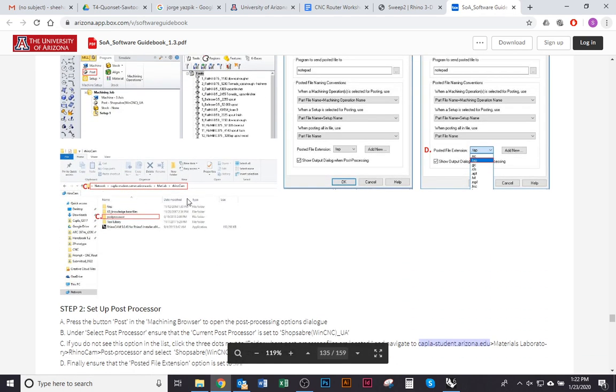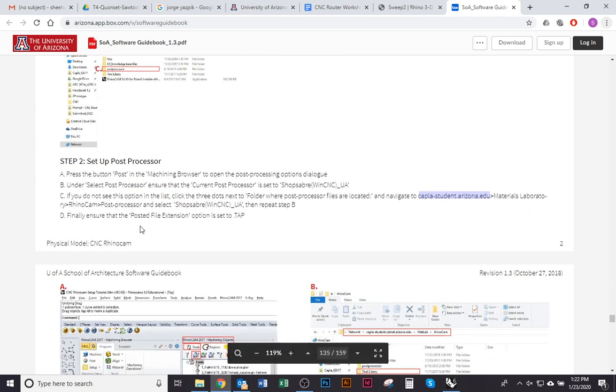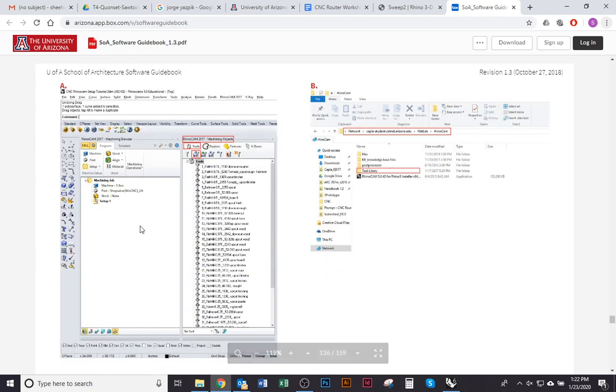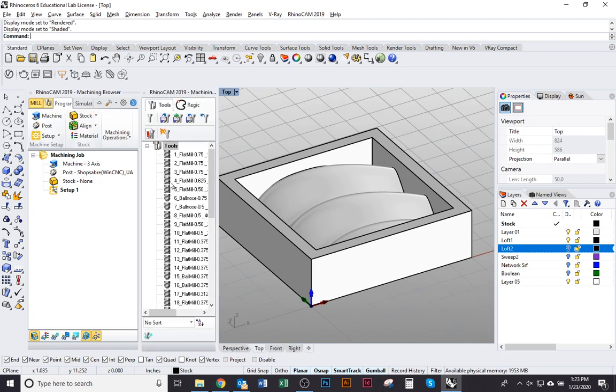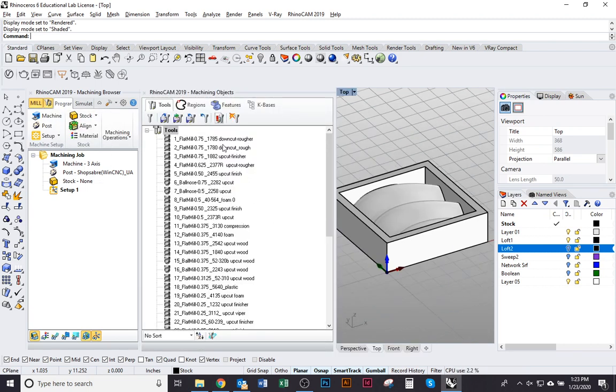Again, you can refer to this section in the guidebook if you can't really see it here to do that step. And then the other thing that we're going to look for is the tool library. That's in the same location. So in our machining browser up here on the left where it said mill, the button right next to that is going to be the button to load the tool library. And this tool library represents all the router bits that we have to use on a router.